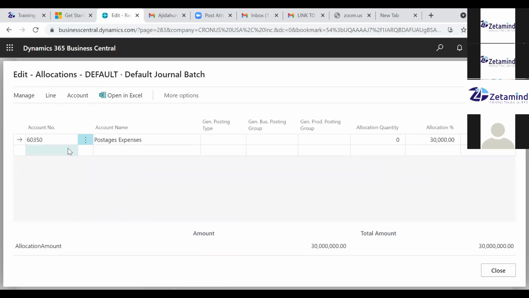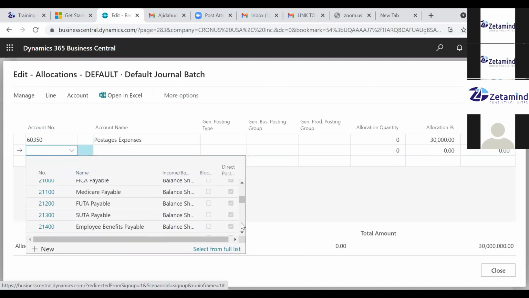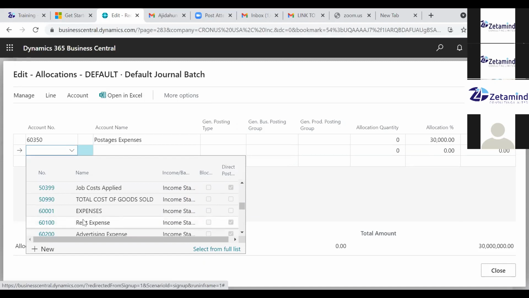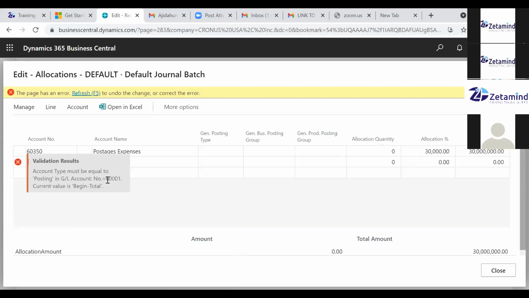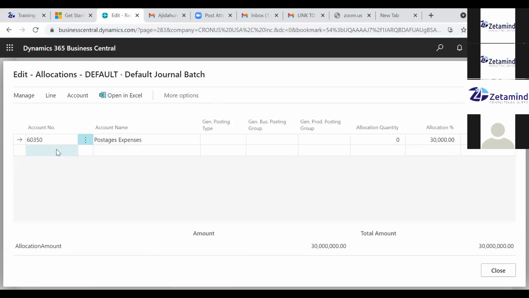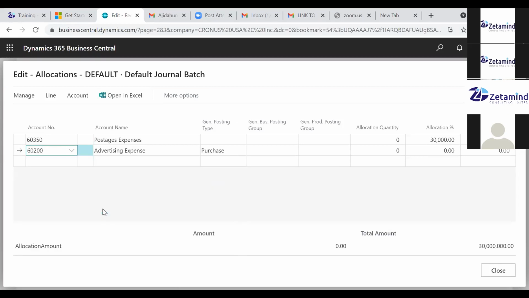Apart from postages, we also have other accounts. I will pick one more account and then we can move on with it. So let's say expenses. Okay, it doesn't allow direct posting, so this is not the right heading. Expense. Advertising, let me use advertising. Then I make this another 10,000.